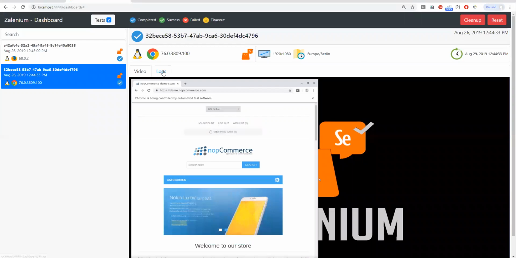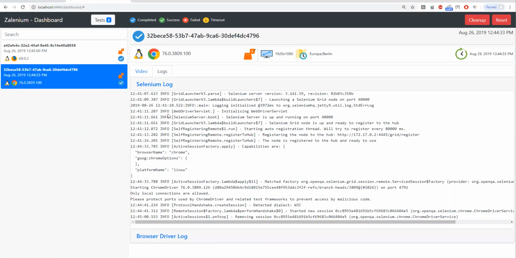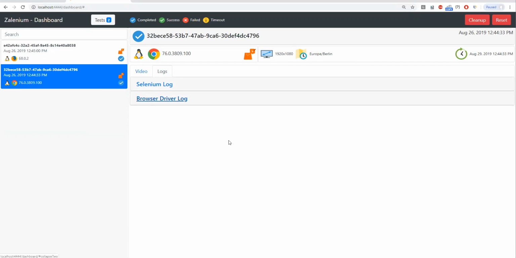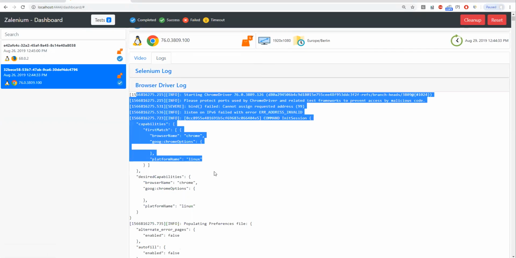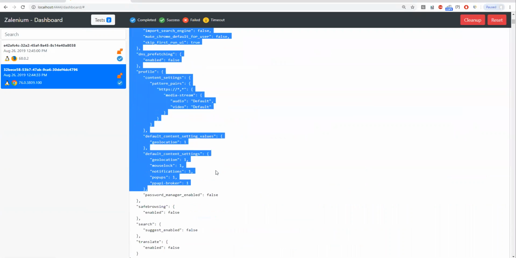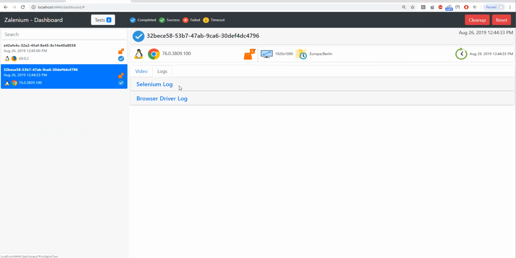If I click on the logs, two types of logs will be displayed, Selenium log and browser driver log. If I click on the Selenium logs, it will give you the detailed logging information. And if you click on the browser driver log, you can display the browser driver log. This log information you can later provide to the developers if you face any issues. The log information also clearly displays the operating system and browser.